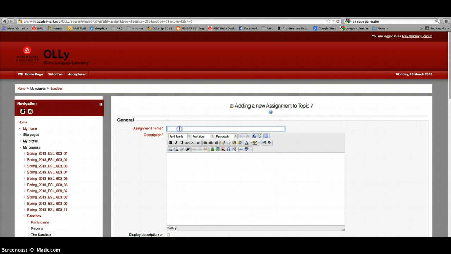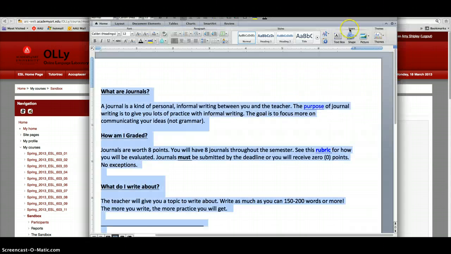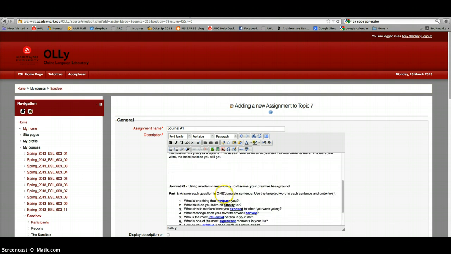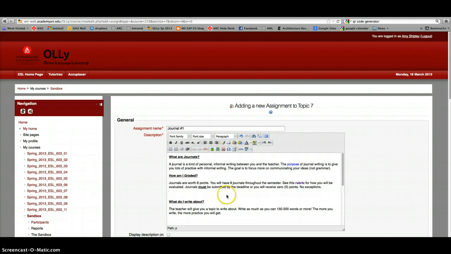You'll want to give the assignment a name. And then here is where you need your electronic description. So I'm going to go to my Word document, copy, and paste the information into the description.